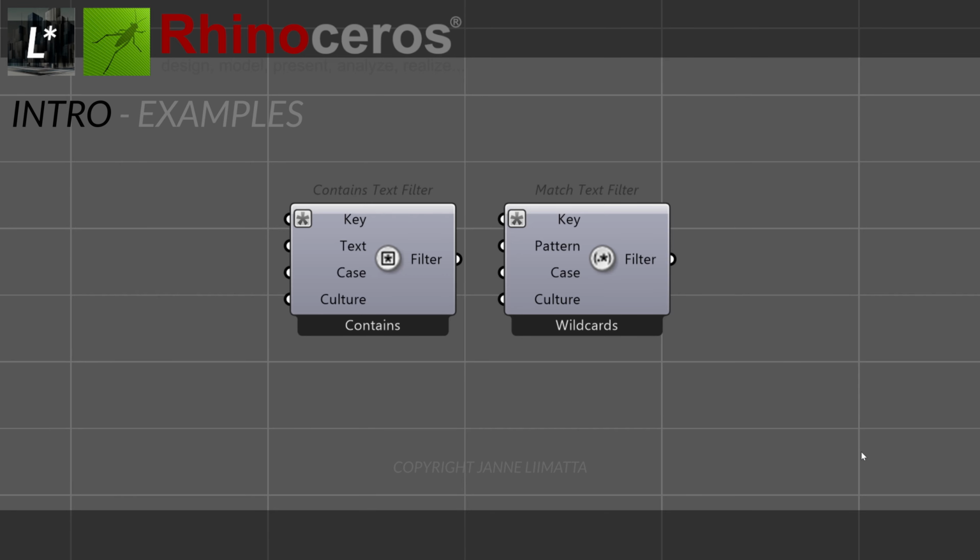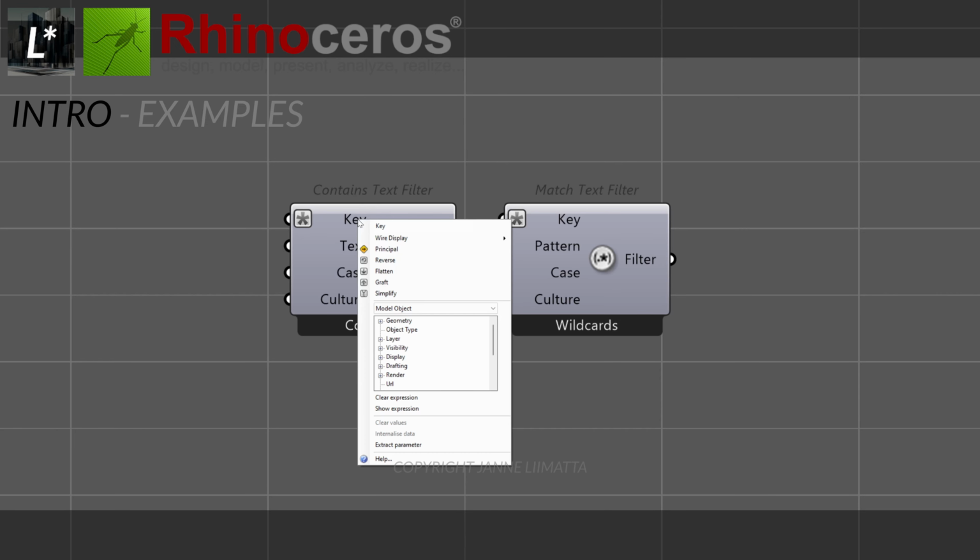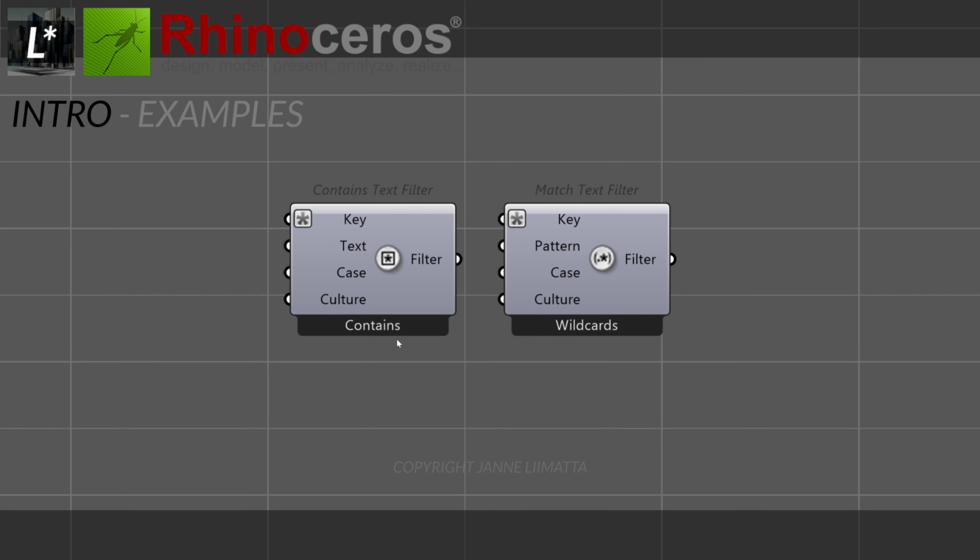These components look very similar. They have 4 inputs and 1 output, the filter. You can choose what key you want to use for filtering. You can toggle if you want it to be case sensitive, and you can select the culture.